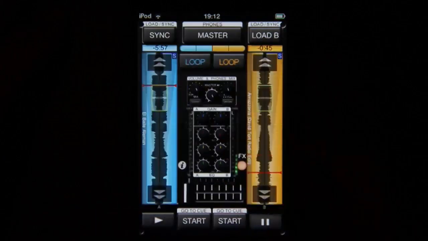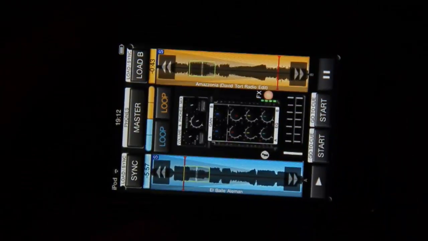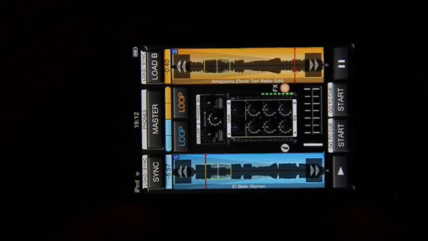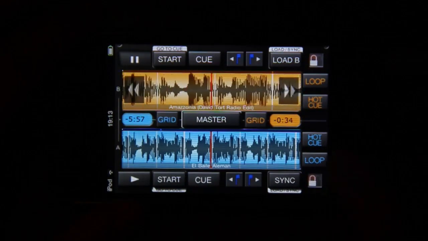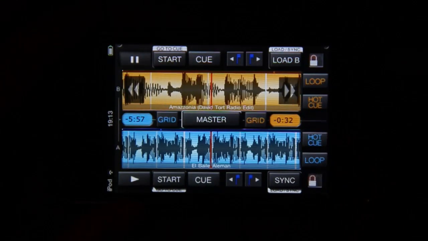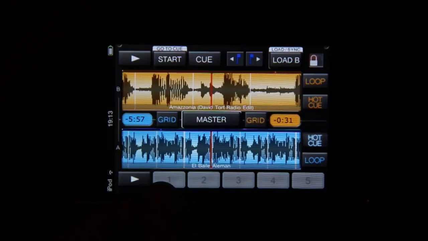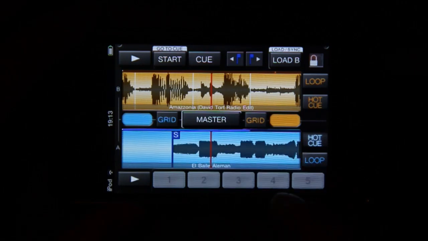So let me just double tap on this and rotate it like this again, and show you what makes this application pretty unique. If you touch this thing over here, you get 1, 2, 3, 4, 5. These are hot cues. So if you double tap to zoom in, I won't explain the whole procedure, but you can actually line up 5 different cue points.